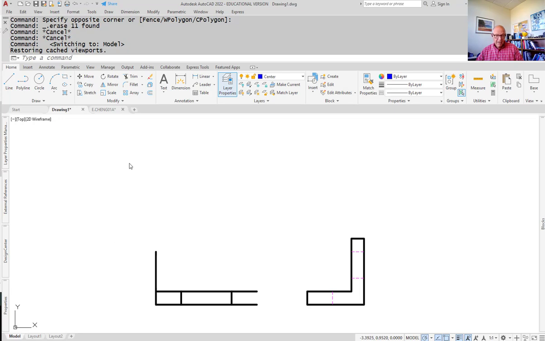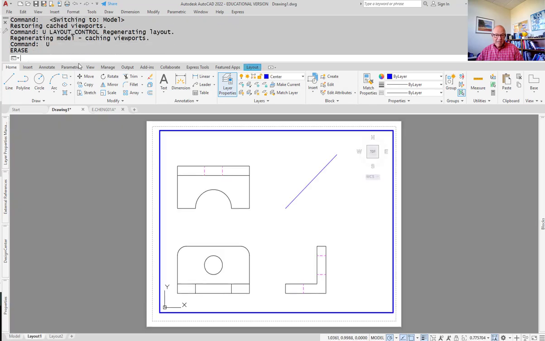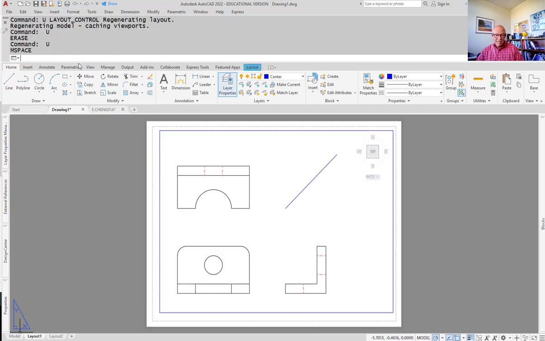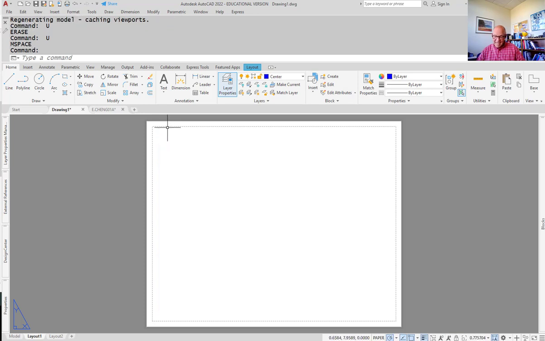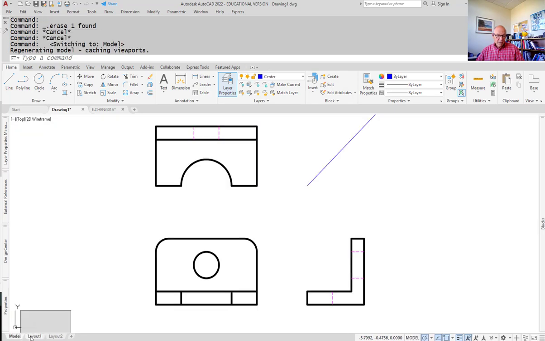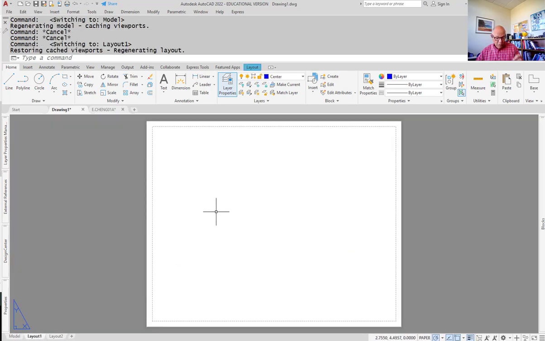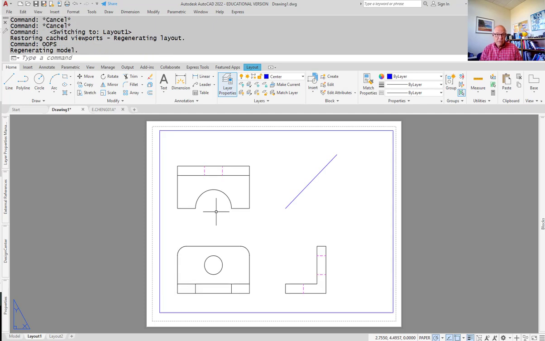Now I'm going to type a U and the space bar, which is going to undo what I just did. And I'm going to type it again and undo it again. That viewport that we're looking at, that little window, can actually be erased. The geometry is still there because it's in model space, just that the viewport is not there. So I'll oops that back. When you do oops, it unerases the thing you just erased.